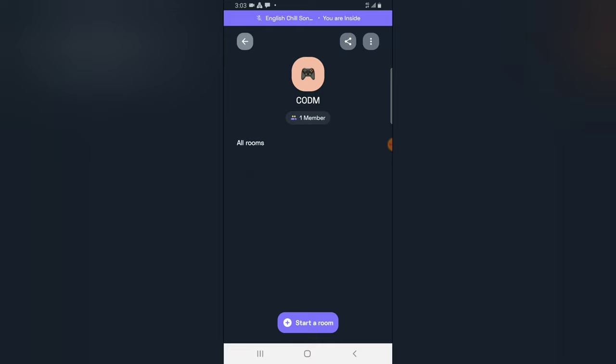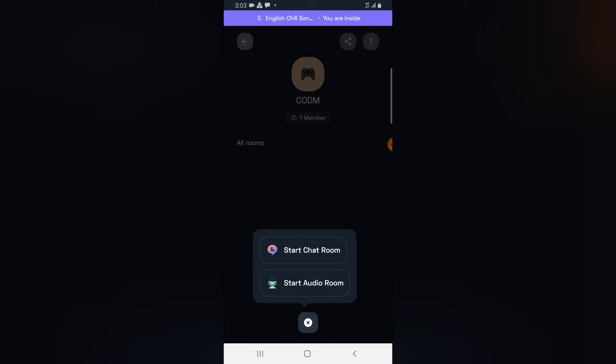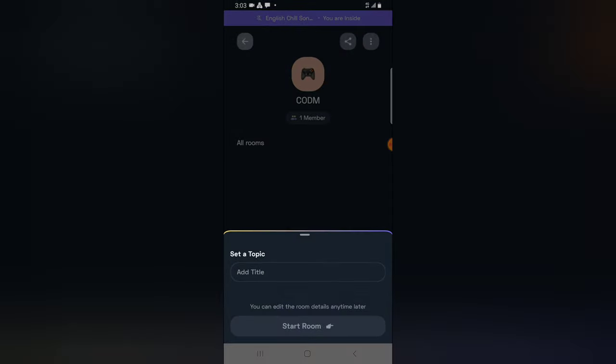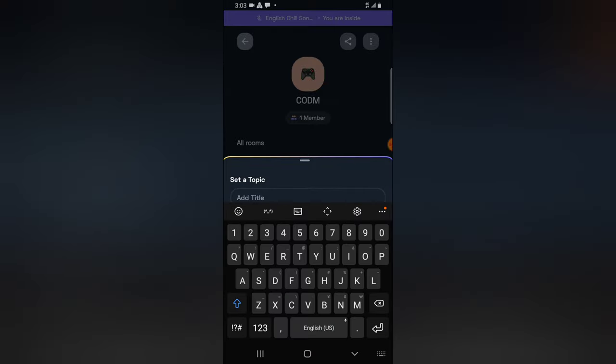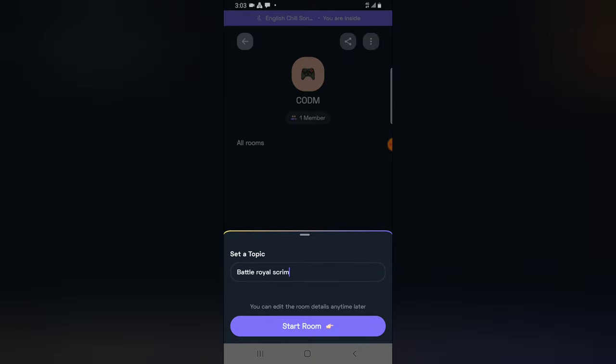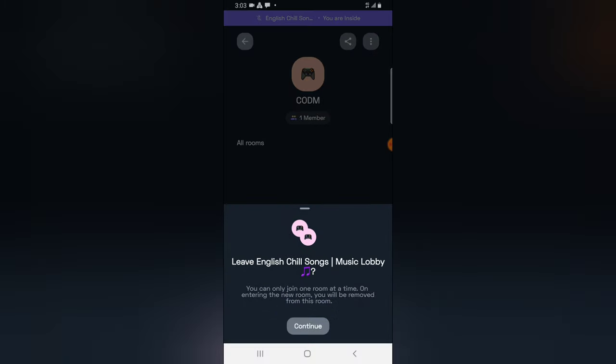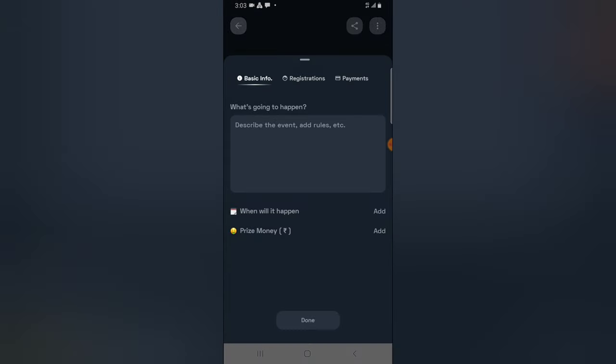The next thing we have to do, guys, is to start a room. The room is like a tournament. To start a room, just go ahead and click on start a room. One, you can create a chat room. Two, you can create an audio room, but I'm going to click on a chat room since it's a tournament. I'm going to give this a name. I'm going to call this Battle Royale Cream. Click on start to start the room. Then you notice it says leave a chill song. I'm just going to say continue because there is no other option to leave.